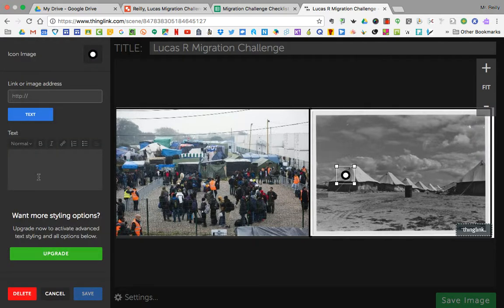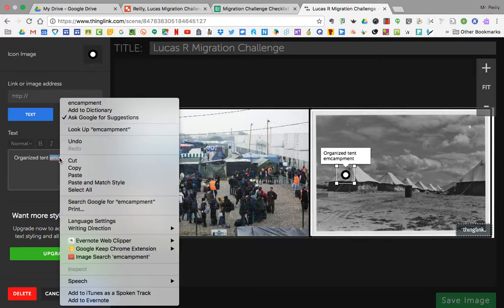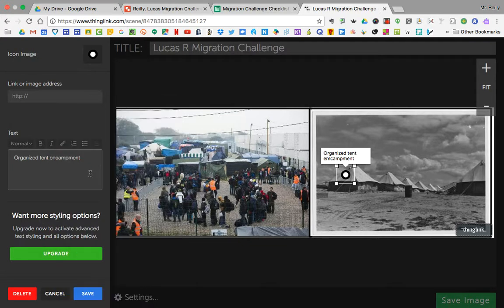I could link it to another address. I could add some text here, and I could note the organized tent. And let's make sure I spell it correctly. There we go. All right, so the organized tent encampment.